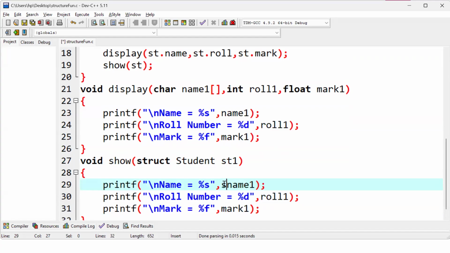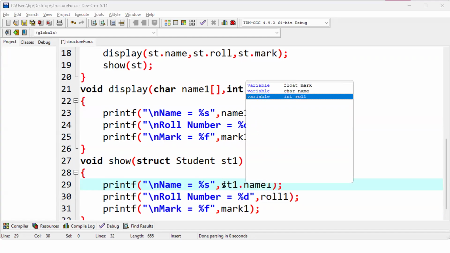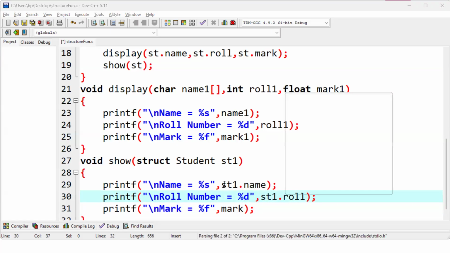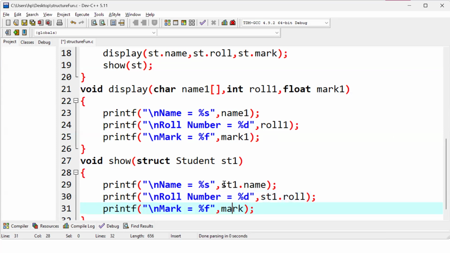Here I have to access through st1 dot name, st1 dot roll number, st1 dot mark.